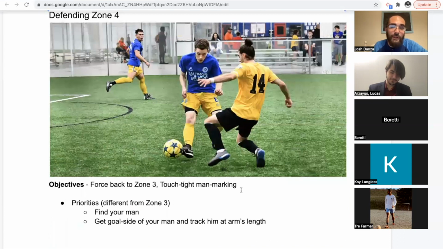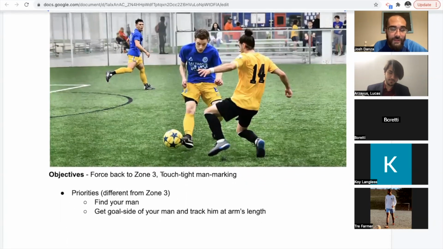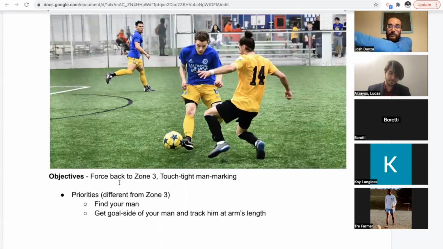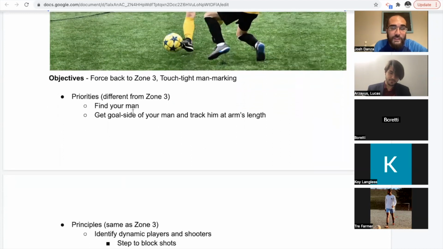I mentioned tight man marking. It really needs to be tight in Zone 4. Not just be able to touch him, but be able to hug him even if needed. So the objective of defending in Zone 4 is to force him backwards to Zone 3 and tight man marking. Okay, realize that these priorities are different from Zone 3.